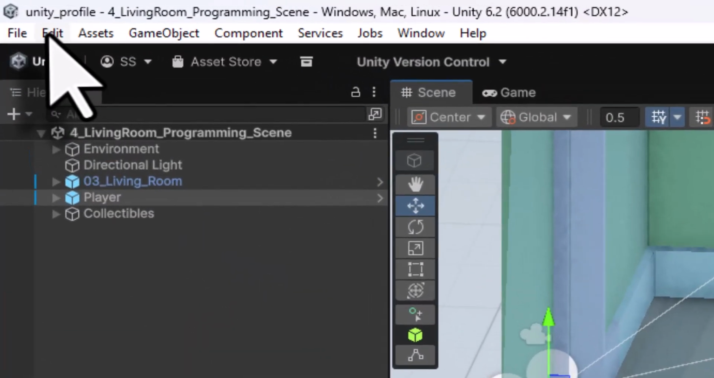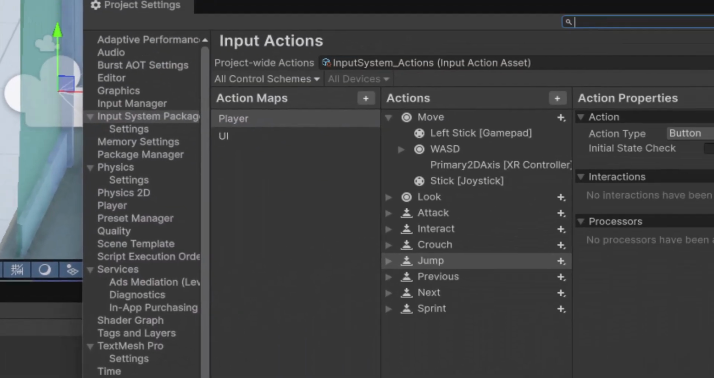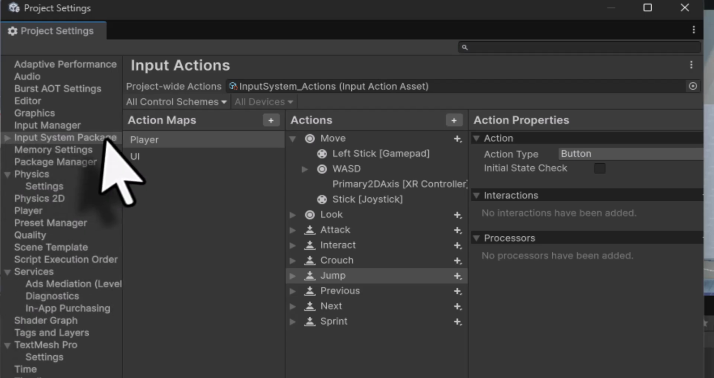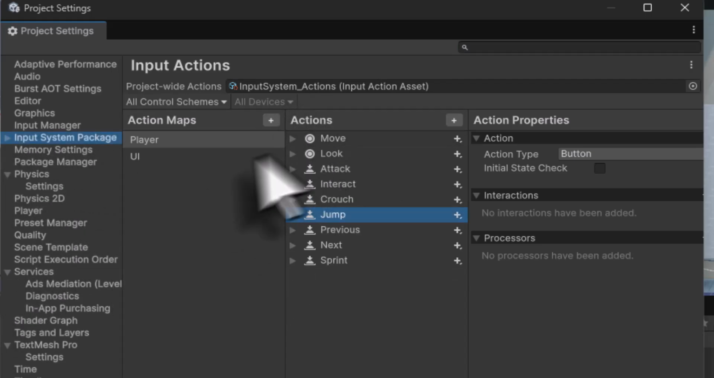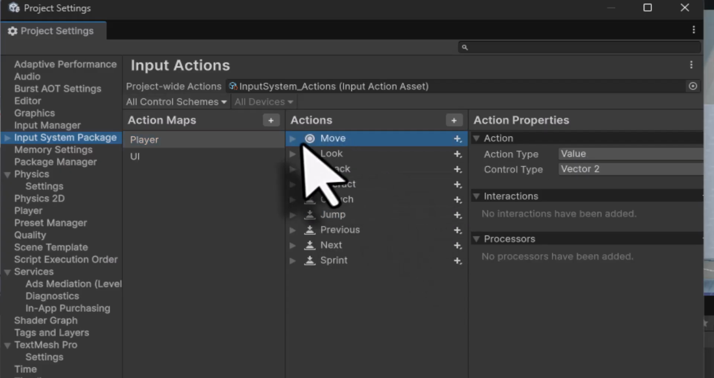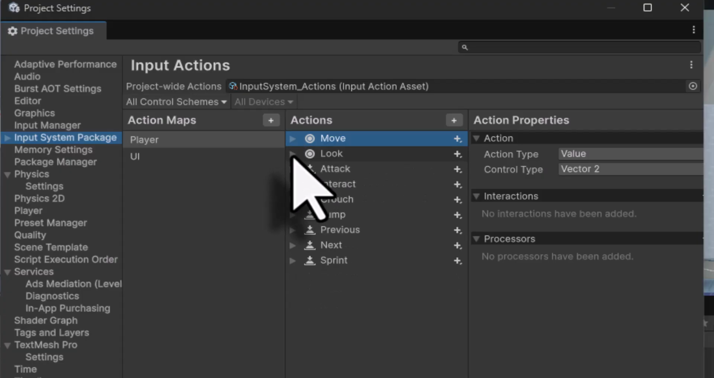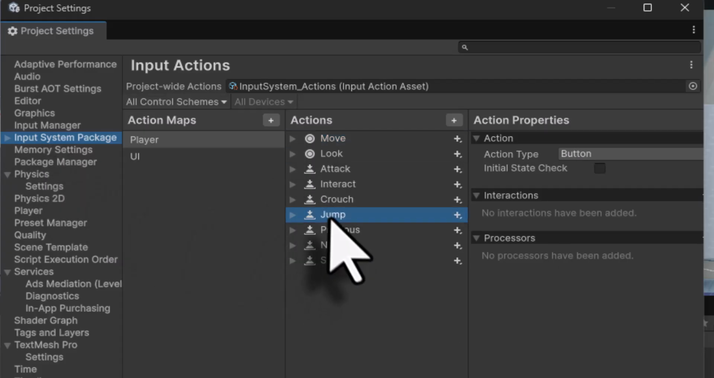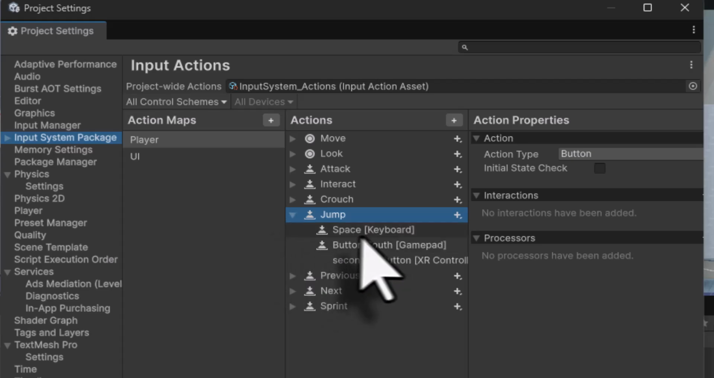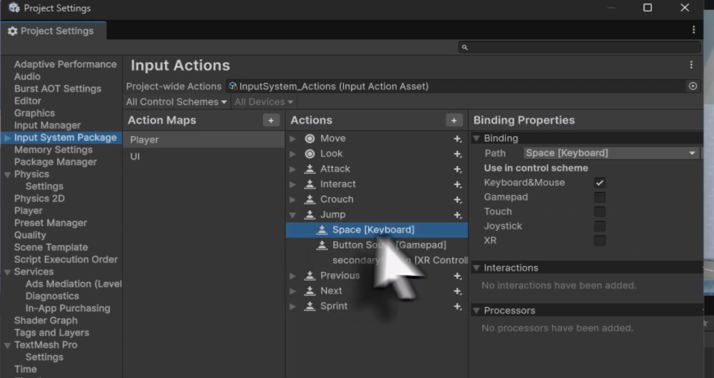For example, if you come into Edit, Project Setting, here you have one input system package. You can see here you have action maps for the player, and there are some of the common action maps which are by default added to the player. One is the move. If you open it, you can see that the WASD movement is automatically added here. Then you have the look, you have attack, then you have one input system called jump, and if you open it, the key that we use for jump is space.